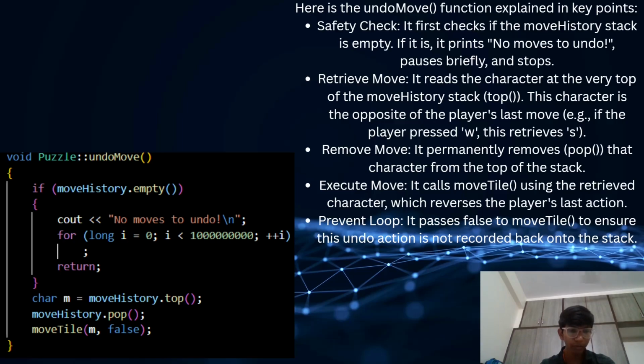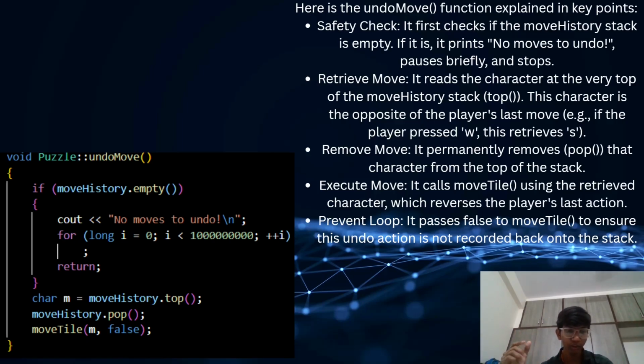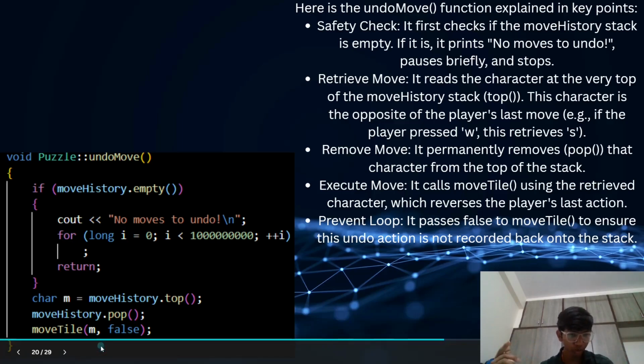Reminder, if the player presses W, we push S. So m now pulls the opposite of that last action. Next, move history pop. So it removes the character from the stack, so we don't undo the same move twice. And finally, this is the most elegant part: move tile, m and false. We simply execute the opposite move.